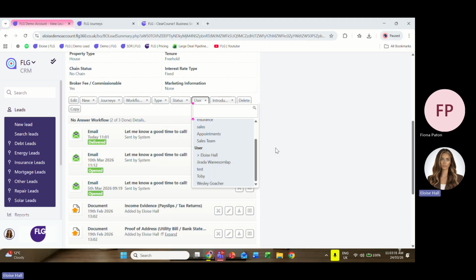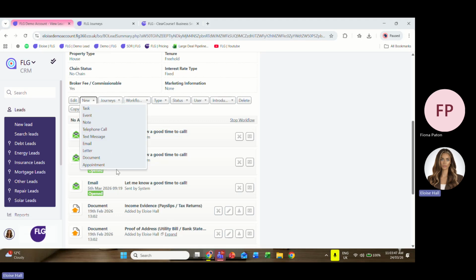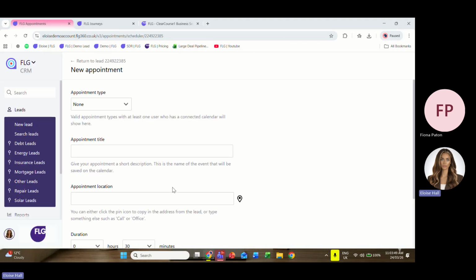So if you've received all of the documents from them, and maybe if you've received the fact find back, it may need to go over to another member of the team. You can do that from within the platform, but we can also automate that as well at different stages of the process. You will also have the option from within here to book different appointments in.